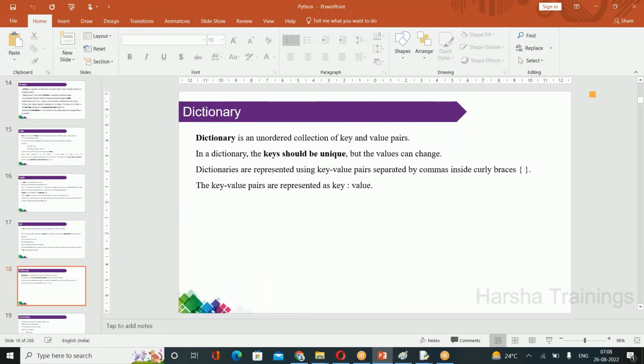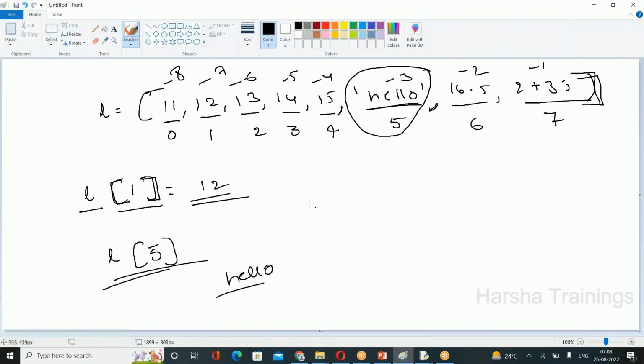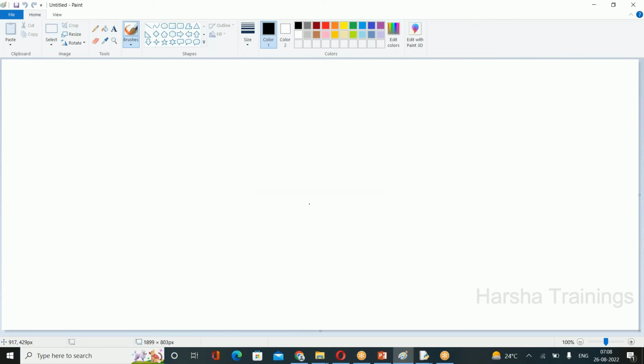First, I will discuss the dictionary. What is meant by dictionary? I will explain. Like string, list, and tuple, a dictionary is also a collection of elements. But compared to the remaining types, a dictionary has some additional thing.